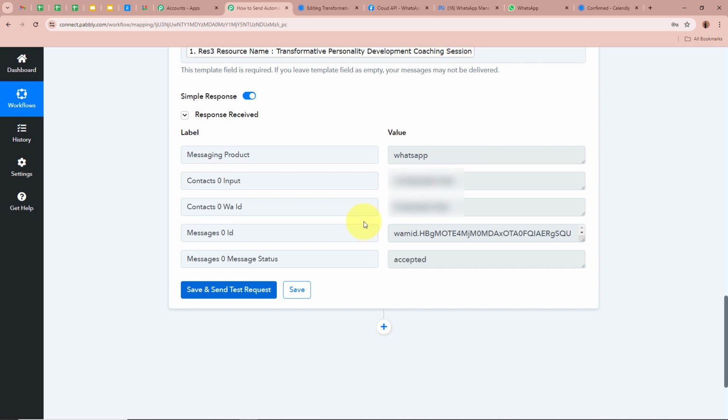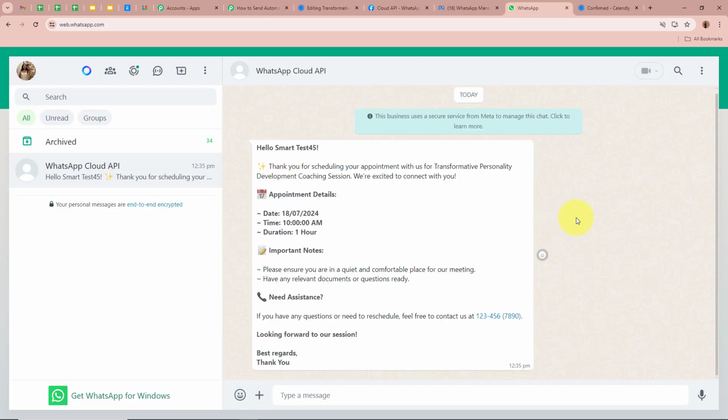We have received a response, and for the message status over here it says accepted. That means a WhatsApp message is forwarded on my number right over here. So now I'm going to open my WhatsApp and check whether I have received a confirmation booking of the session message or not. For that I'm going to open my WhatsApp. As you can see right over here in my WhatsApp, I have received a confirmation message.